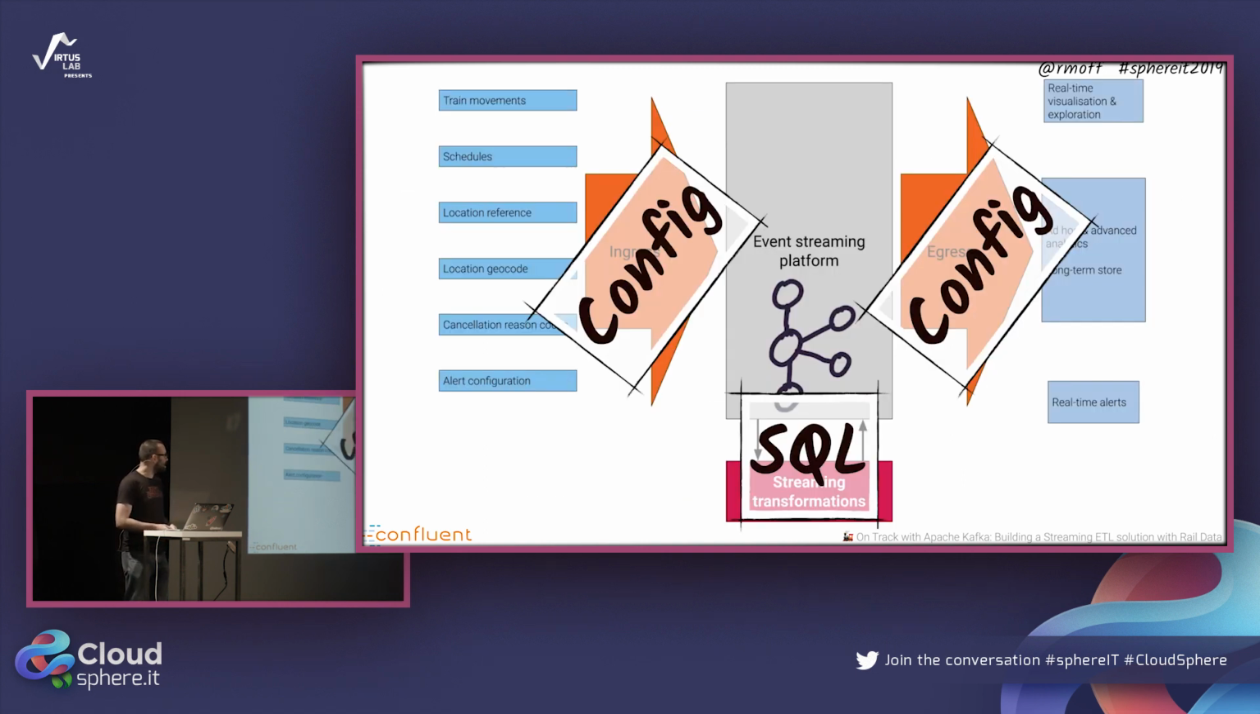All of it is built using configuration and SQL. There's no actual code that I had to write, which is quite good because I suck at writing code.